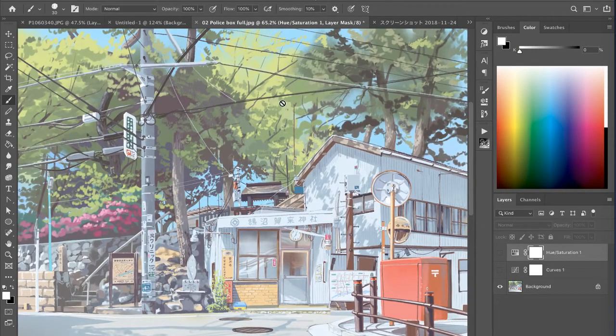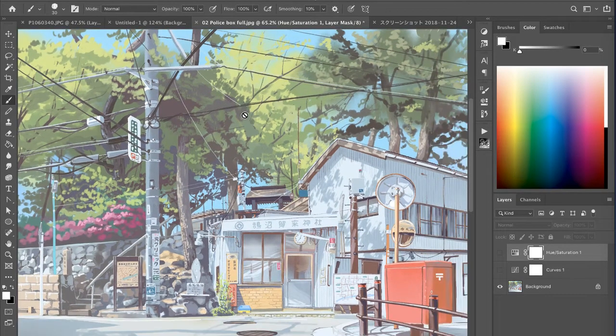Also, tree leaves can be half translucent and there's a lot of layers, so it's easier to decide the colors for buildings and for the road and stuff like that, but it's harder to decide the colors for the trees. This is something I still struggle with.